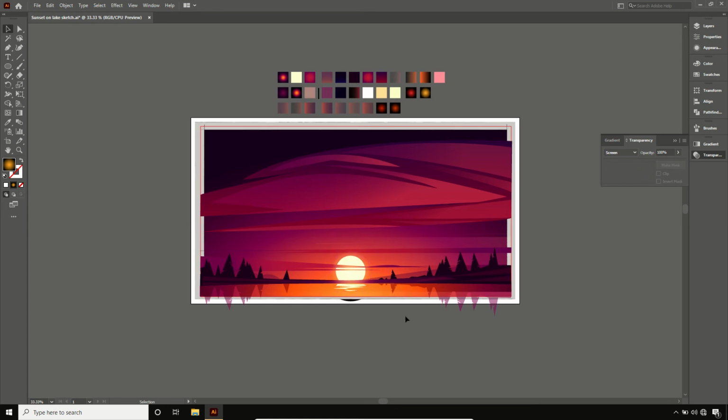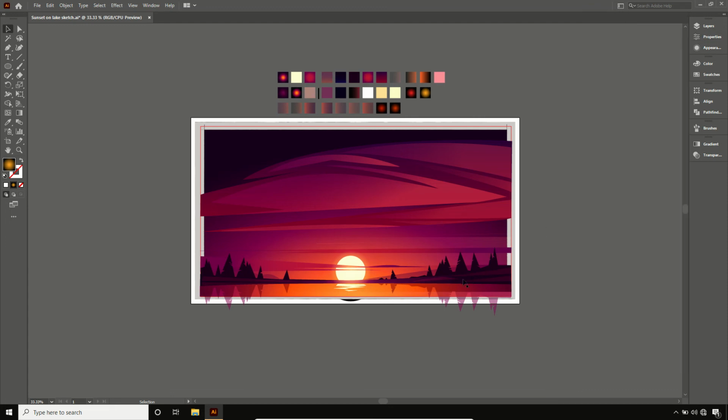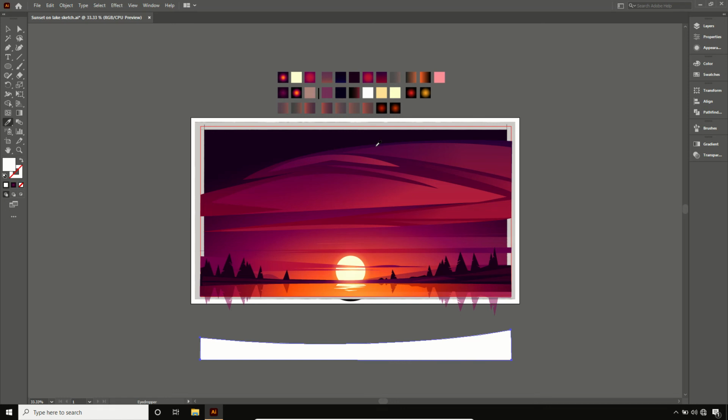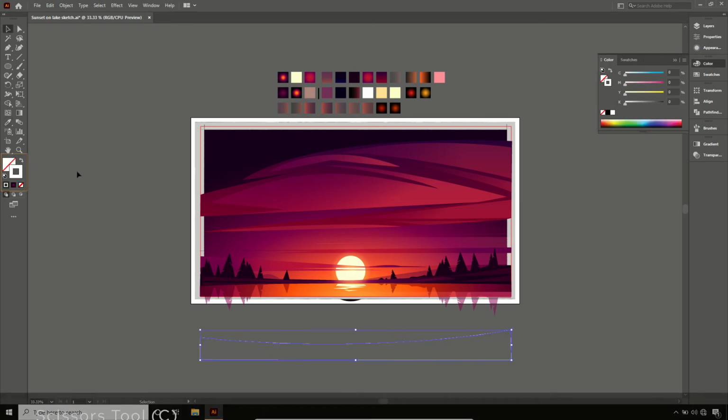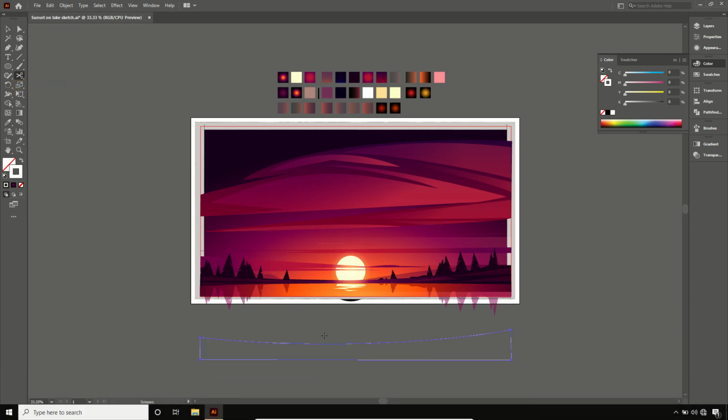Great. The next step is to add reflection under the sun. Duplicate this object and move the copy outside the artboard. Provide a white color and swap the fill with a stroke. Choose the scissors tool from the tools panel on the left. I will cut a small section of the stroke and place it below the sun. Delete the excess section.